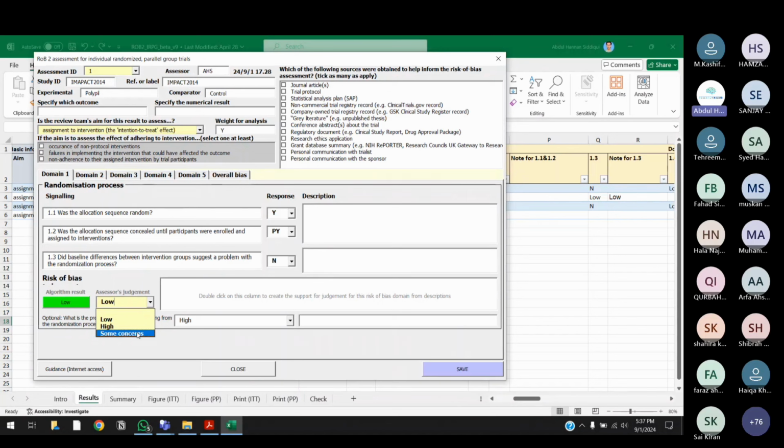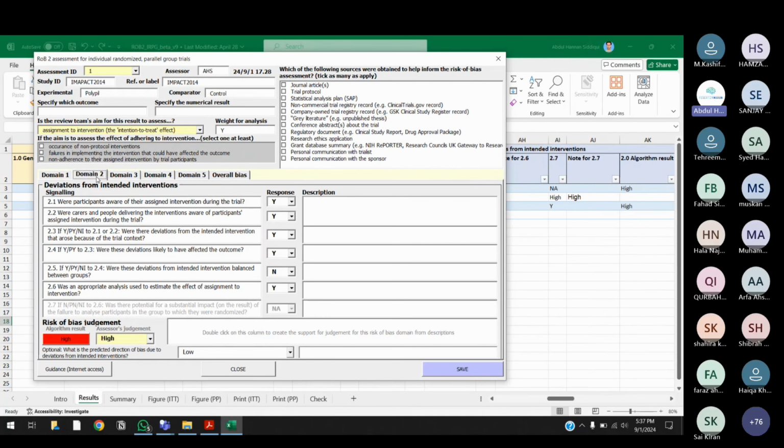Yes, answers for quality assessment are always in the method section, but sometimes they are not. In that case, you have to read the whole manuscript. Okay? Once you have answered, you will click on the algorithm button, and then it is going to tell you कि low है, high है, या some concerns है. Then you will move on to domain 2 and you will perform the same thing.